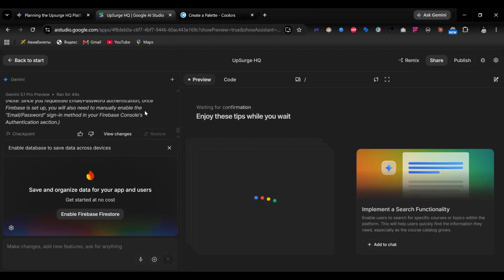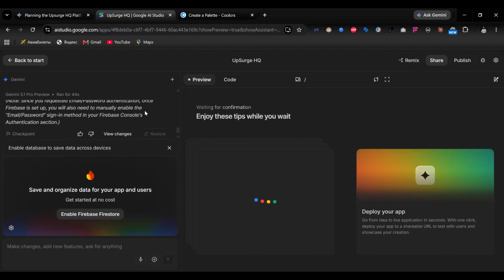Firebase is owned by Google. We have Firebase, we have Supabase, we have, I think, Postgres. There are a lot. But let's just keep everything within the Google ecosystem. I already have a Firebase account, so I'll just click enable.